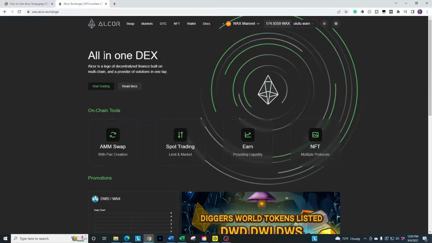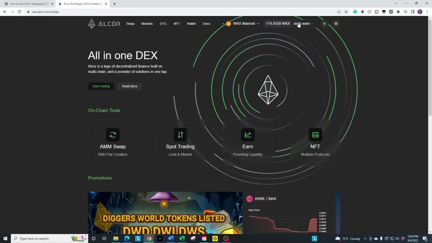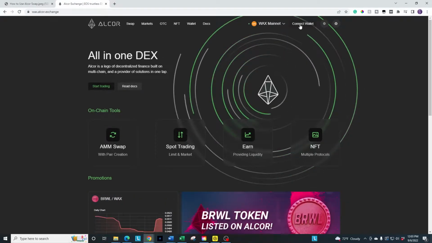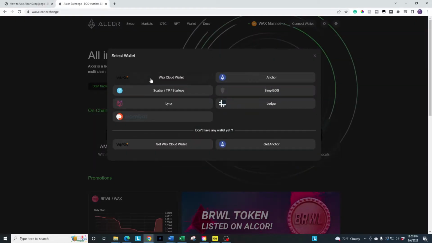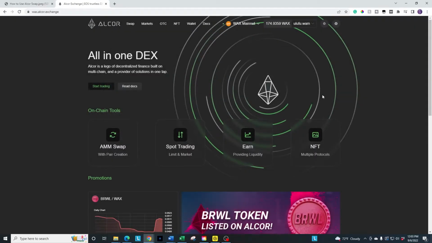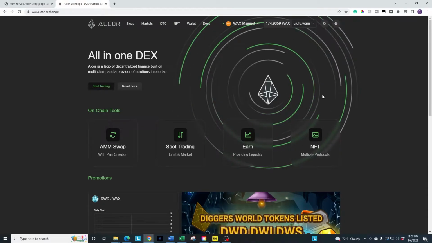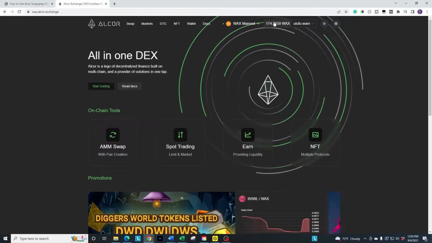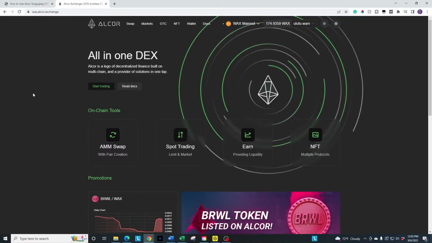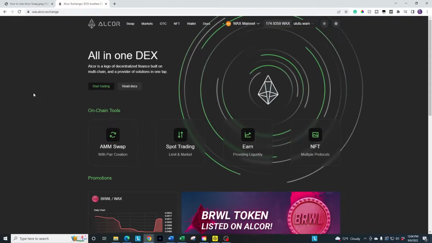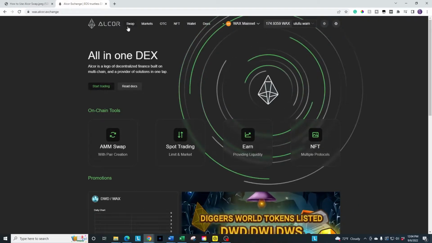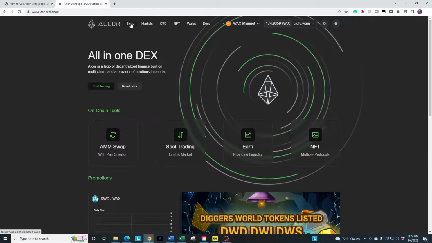Remember, if you haven't been to the exchange yet, go ahead and log in. All you have to do is click on the link up here, and you're going to be able to connect to your wallet. You may have to validate or verify that you are the owner if you're not currently logged into your wallet, and then you'll be able to see your wallet and your WAX up here on the top. I'll have a link to the Alcor exchange in the description down below, so it's easier for you to get to. But what we're going to focus on today is the swap right here.